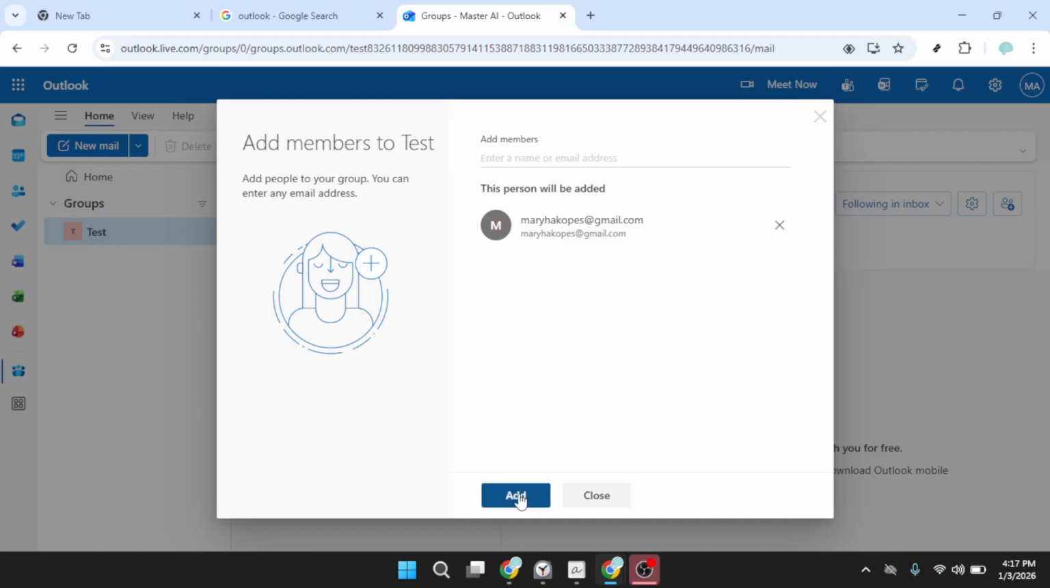You can repeat this process anytime you need to include more people, and it's a good habit to double-check spelling and choose the right contact from the suggestions. That's it. Your distribution list is now ready.